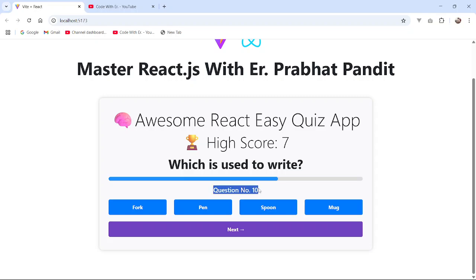So this is question number 10, and it is which is used to write. Okay, so guys, we generally use a pencil or pen or some other things also to write, but here it is asking which is used to write. Okay, so fork is used to eat, pen is used to write, spoon is used to eat and mug is used to hold water or store water.